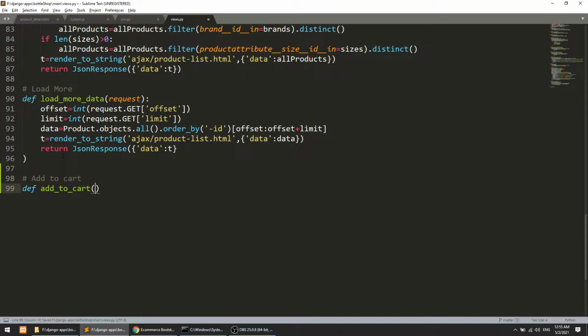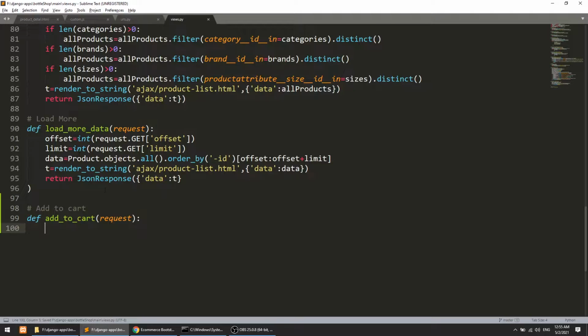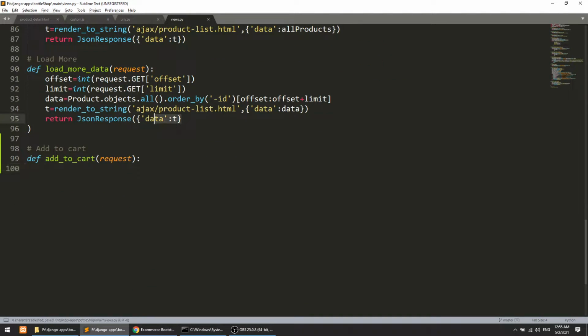Add to cart, and this will be our request. Okay, so we will return JSON. We will simply return JSON. We are not returning the template, but we will simply return the JSON data. Okay, what we need to do, first of all, we will create the session.